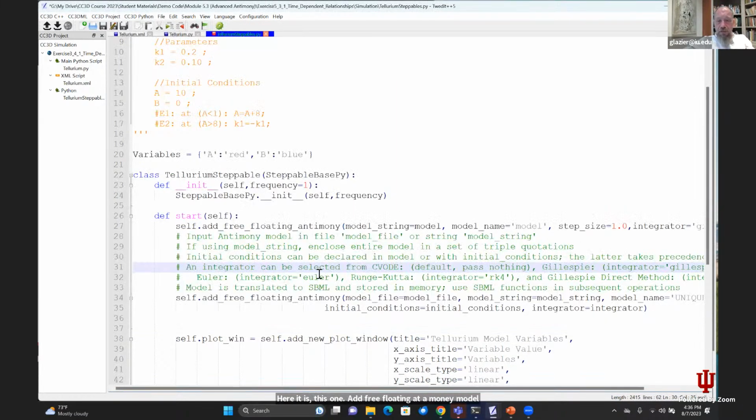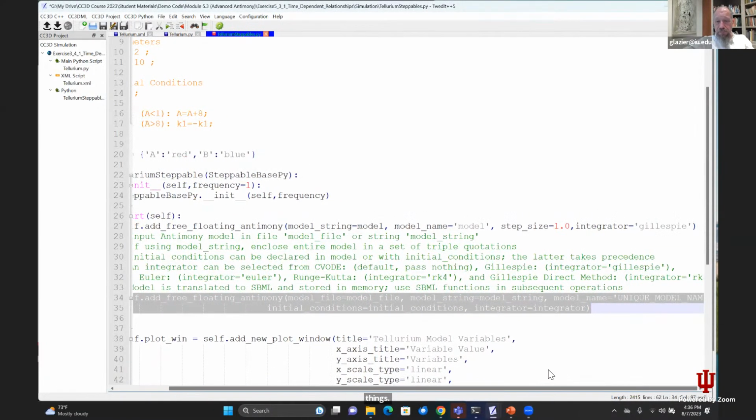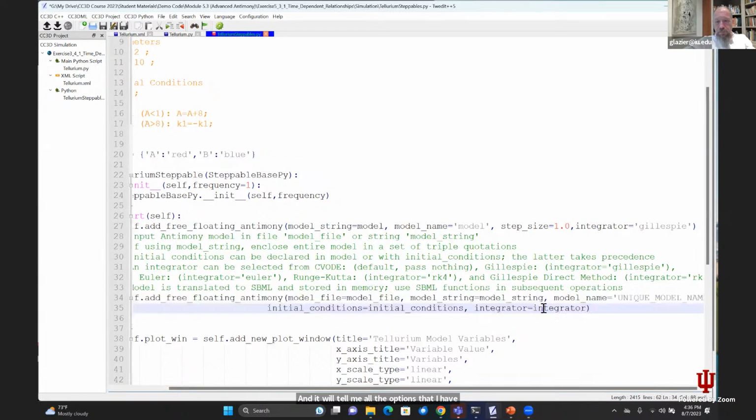If I add free-floating antimony model, it will give me a long string of things. And it will tell me all of the options that I have. And so integrator equals Gillespie is one of those options. One thing I will warn you about is that maybe the comma was missing.